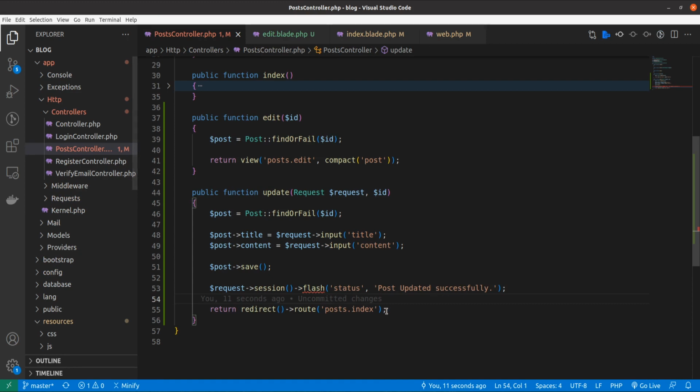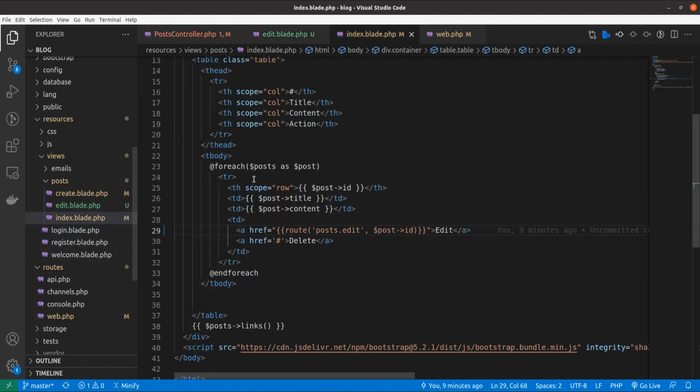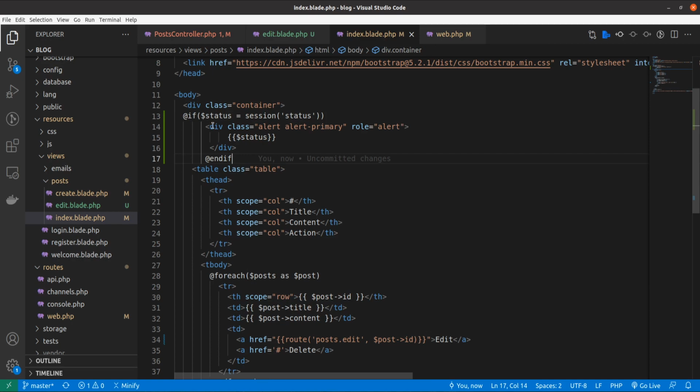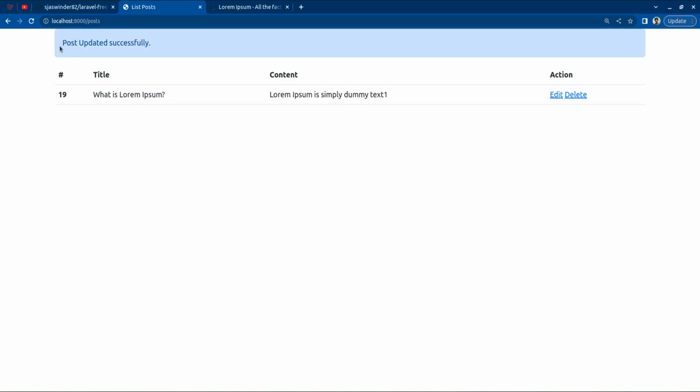Okay, I got my mistake. I am actually redirecting to the index view, right? So I need to update it inside the index view as well. I was thinking it was going back to the edit form. That would be possible if there was any error, right? I need to show it here in the listing view. Fine. So let's quickly test it. Edit. This is my form showing the data. I'll click on update. So it shows the message. Fine. Post updated successfully. This looks good.